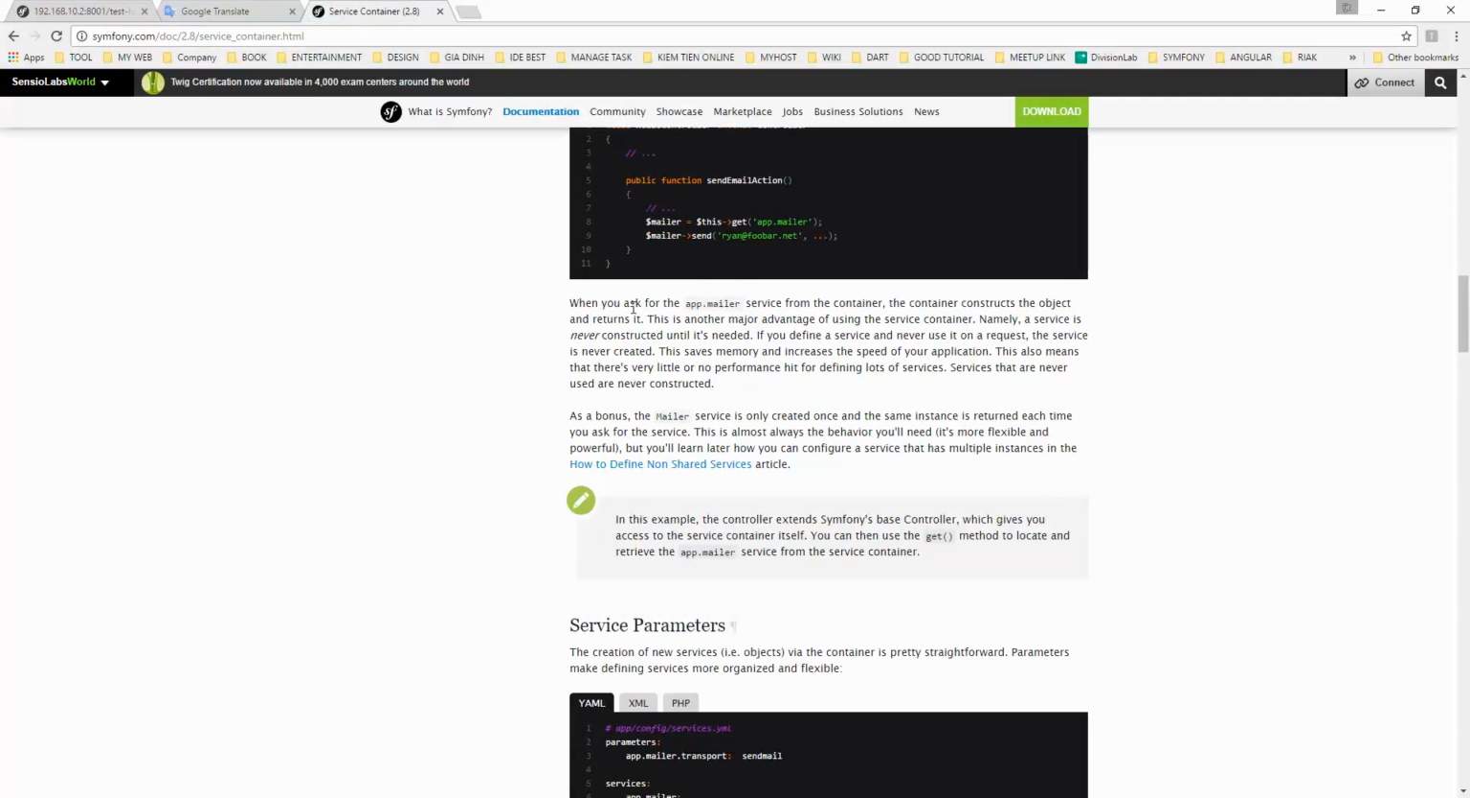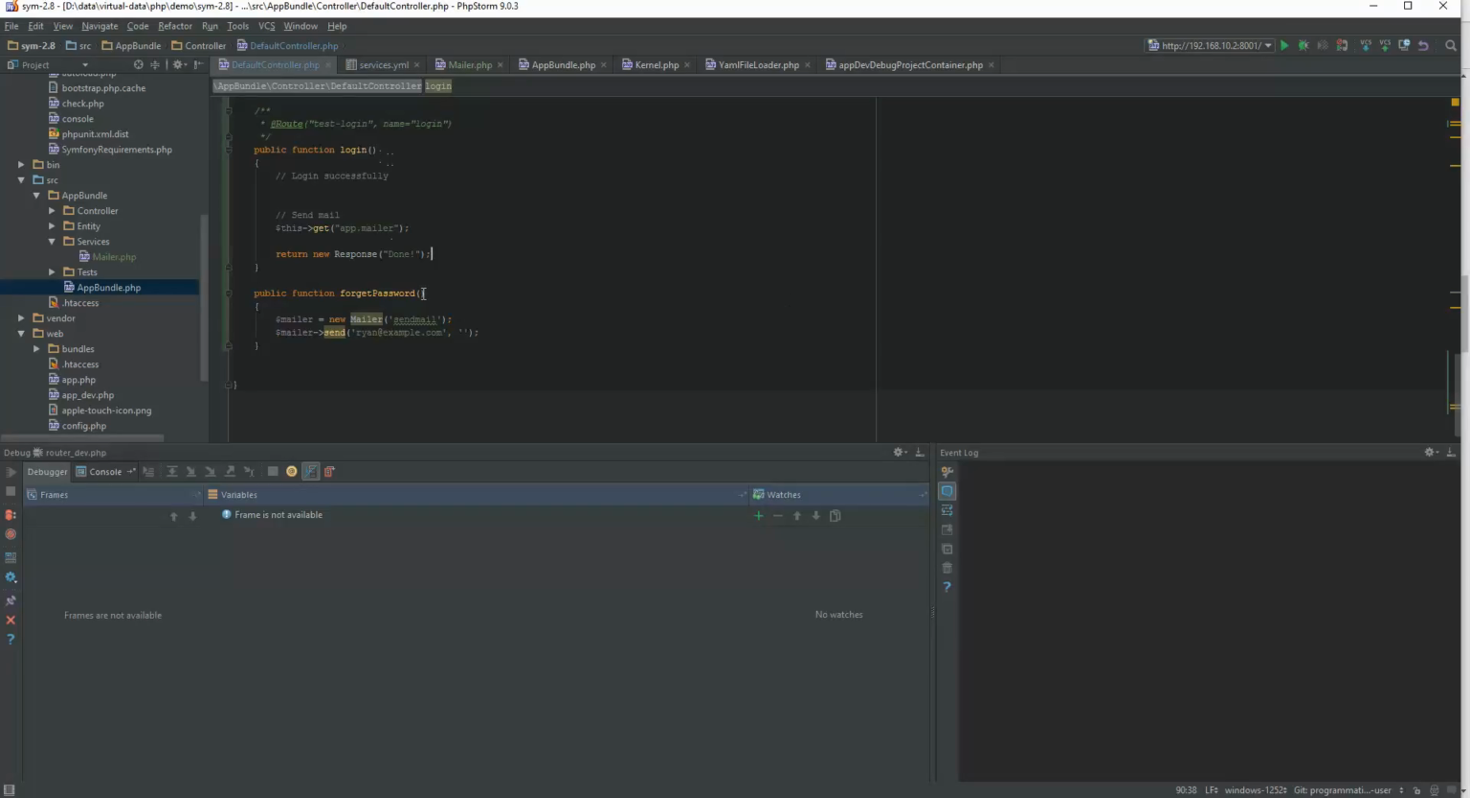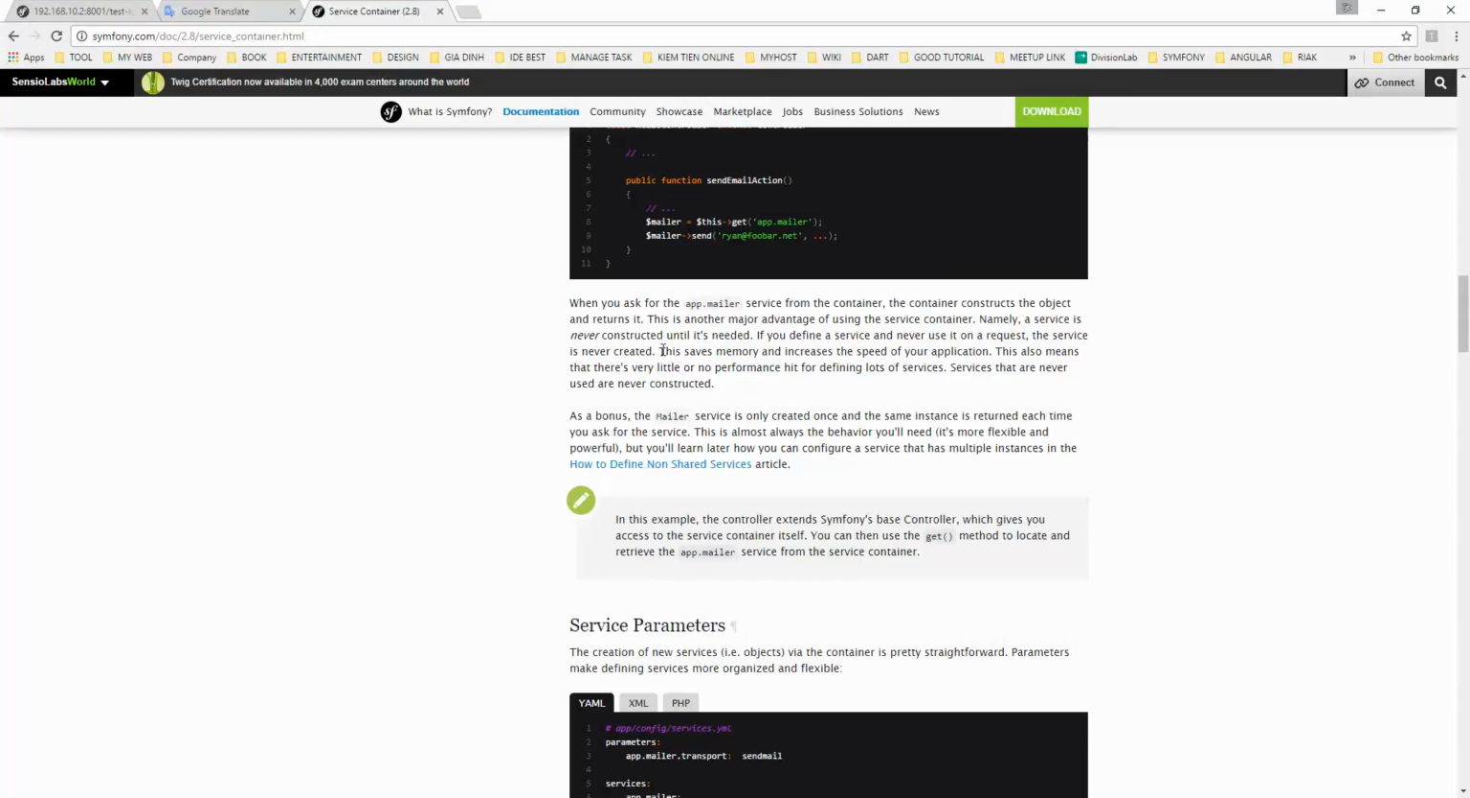When you ask for the mailer service from the container, it constructs the object and returns it. This is another major benefit of using the service container, namely a service is never constructed until it's needed. Remember, this will only create a new instance when we call this, it's never created before.